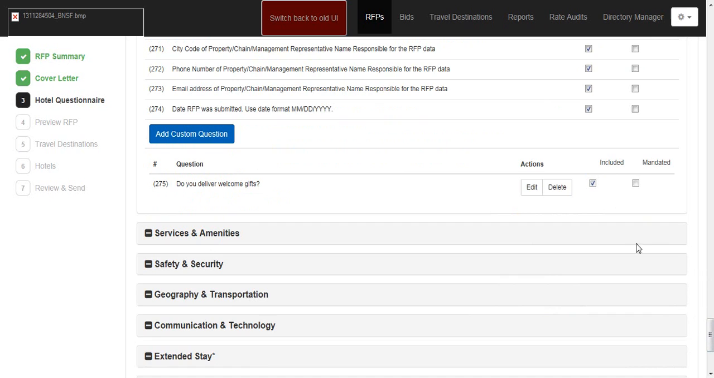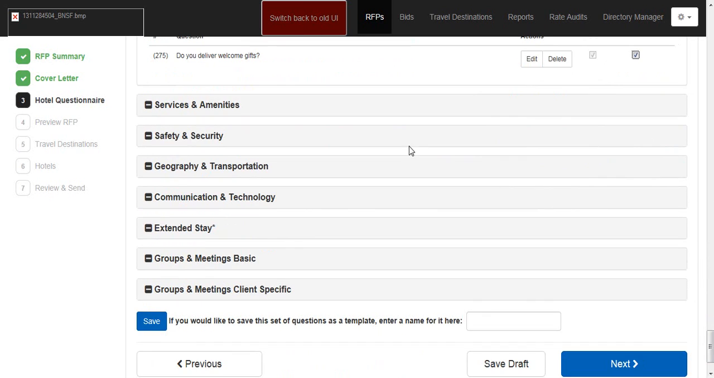And then you can see here, do you deliver welcome gifts? And I want this to be mandated. And you always have the option to edit this question or delete it as you go. And the rest of the questions, as I said, you can go through each and every one and decide whether you want to include, exclude, or mandate that in your program.